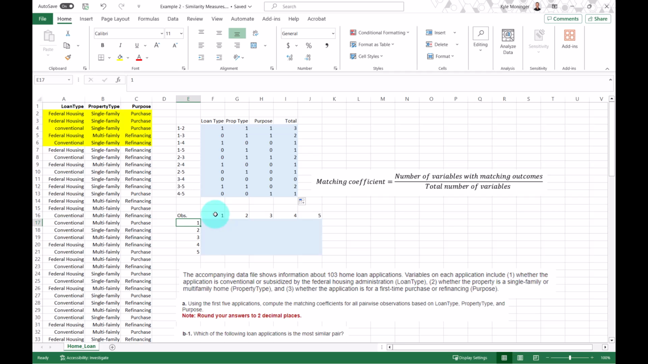For Loan 1 compared to Loan 1, all three outcomes are the same because we're comparing it with itself. So we'll just simply enter a 3. Comparing Loan 2 to Loan 1, we know from our total table that Loan 2 to Loan 1 has a total of 3 observations that matched. So I'm going to click equals I4. I'll drag this down for the remainder. And we see that here we're comparing Loan 5 to Loan 1, which had 1 outcome that matched.